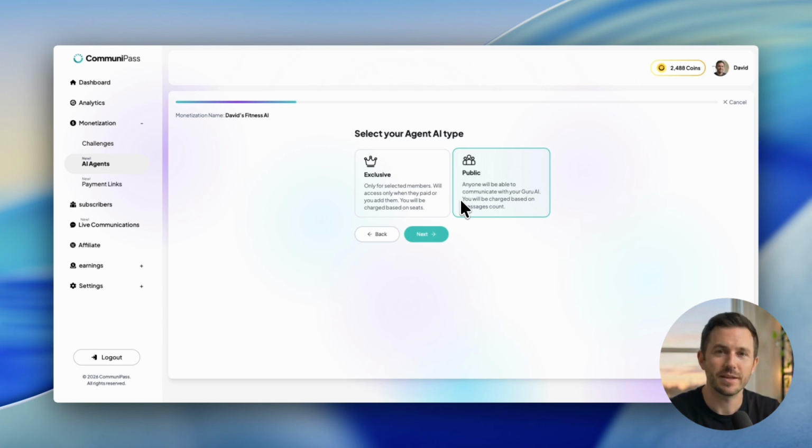For example, a public AI agent can help visitors on your website, answer questions from your followers on Instagram or Facebook Messenger, guide people through challenges, or refer users to your digital products, payment links, or other offers you have. In many cases, it becomes a smart layer that supports engagement, trust, and conversions across your business.